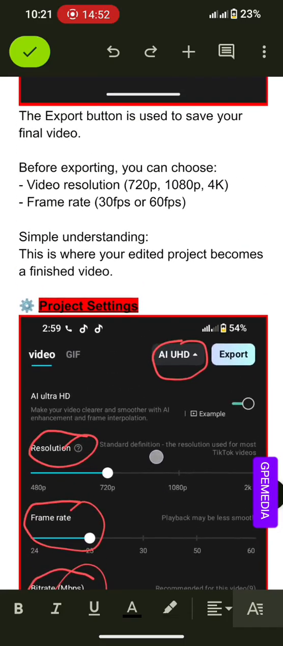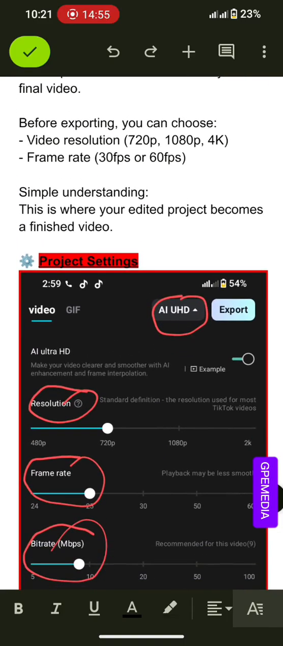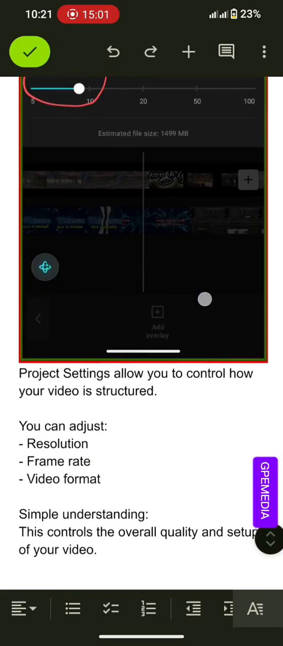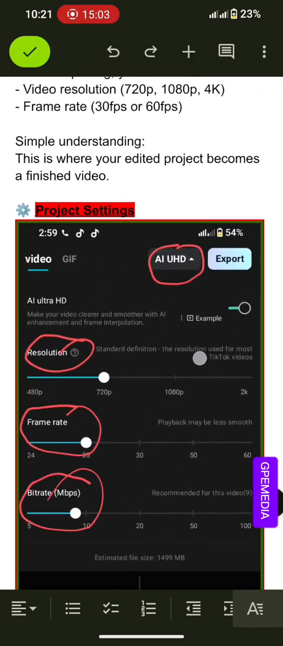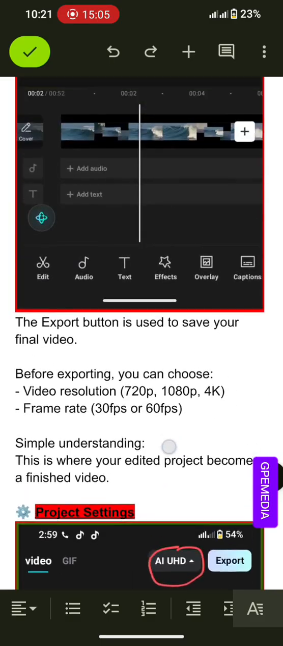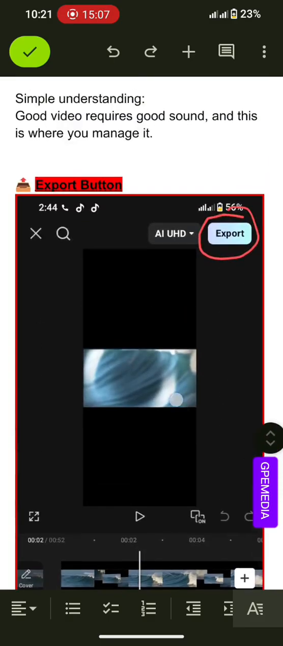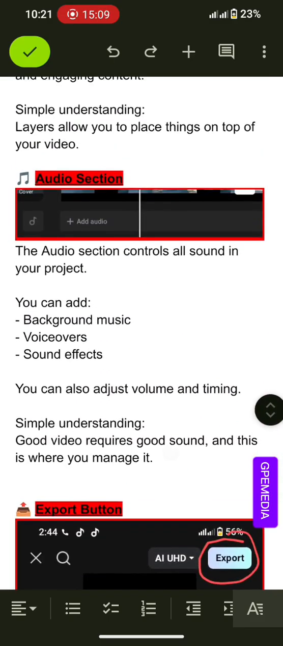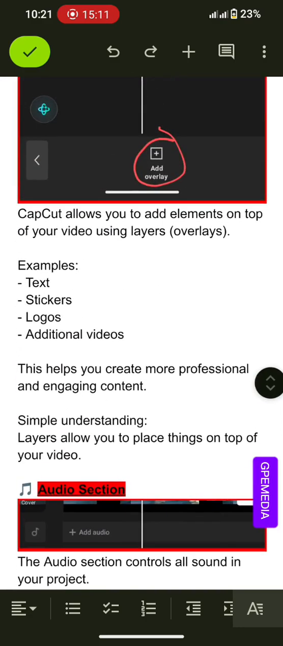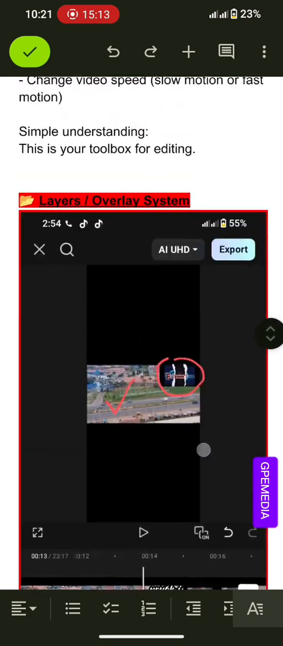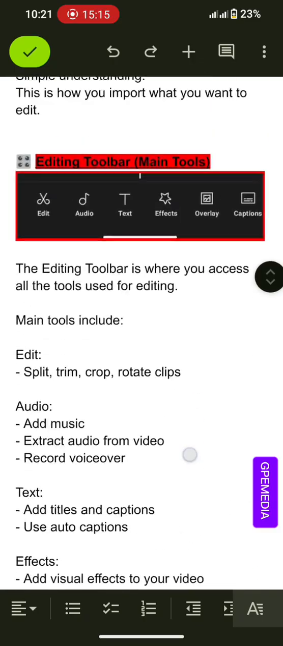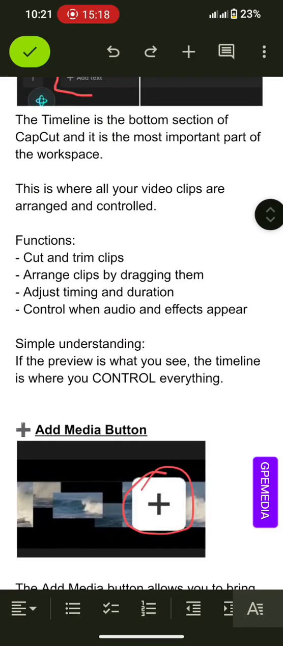Once you are done with that, you do this before exporting. If you are adjusting your project, once you're done with that, you export, and after exporting, once you click on export, you click on save to device, and then wait for your video to get saved to your phone, and after that you can compress and go on with it.